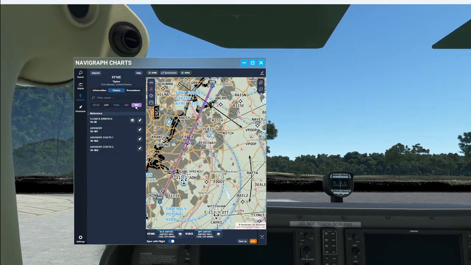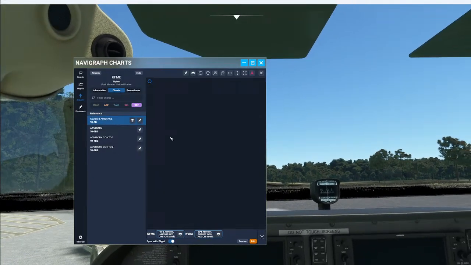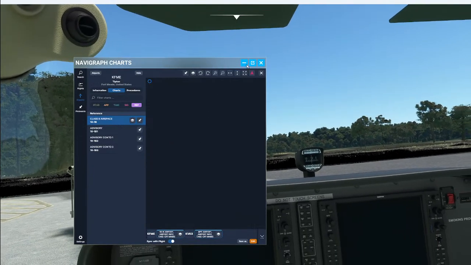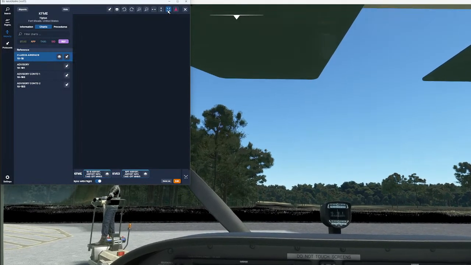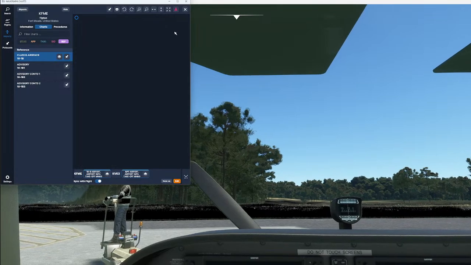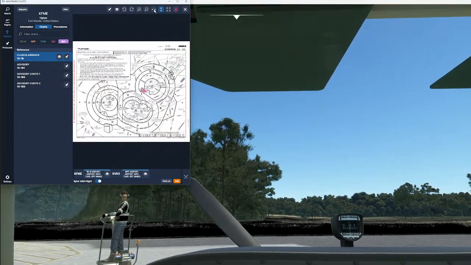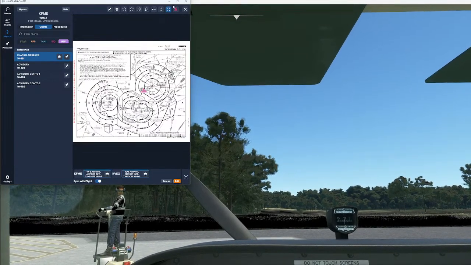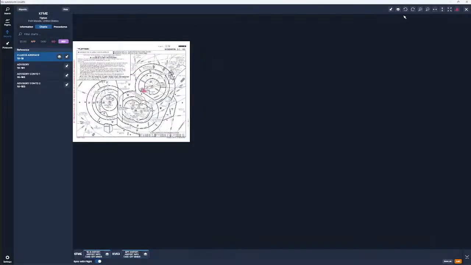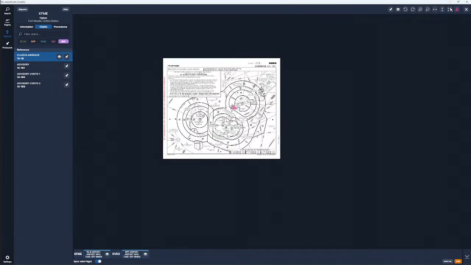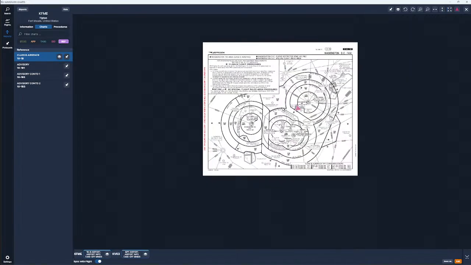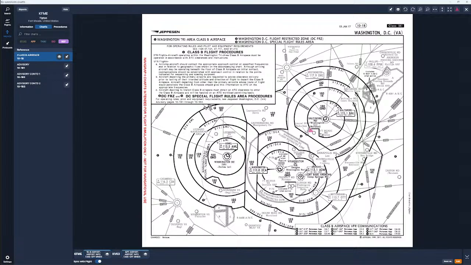Class B airspace. What I'm doing is flight planning. Okay, guys, come on up. All right, let's do a little flight planning here and see if we can figure out what waypoints we can use. Not seeing the waypoints on here.